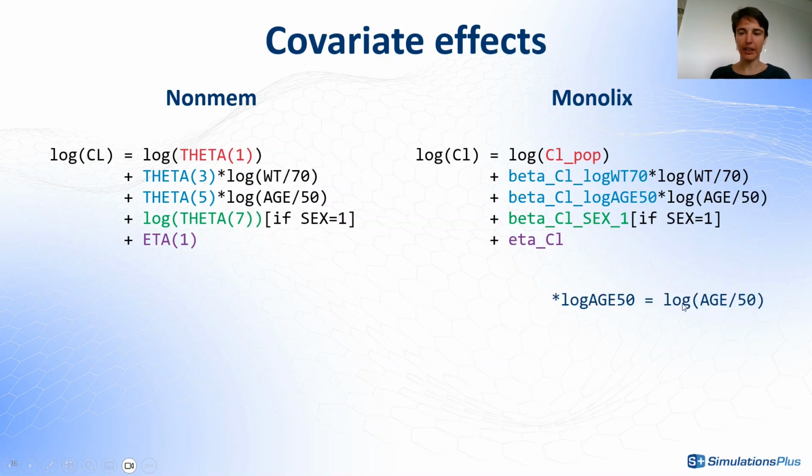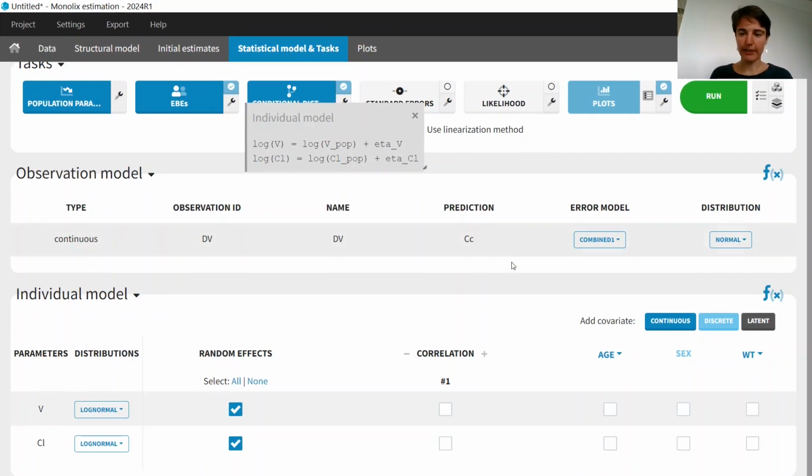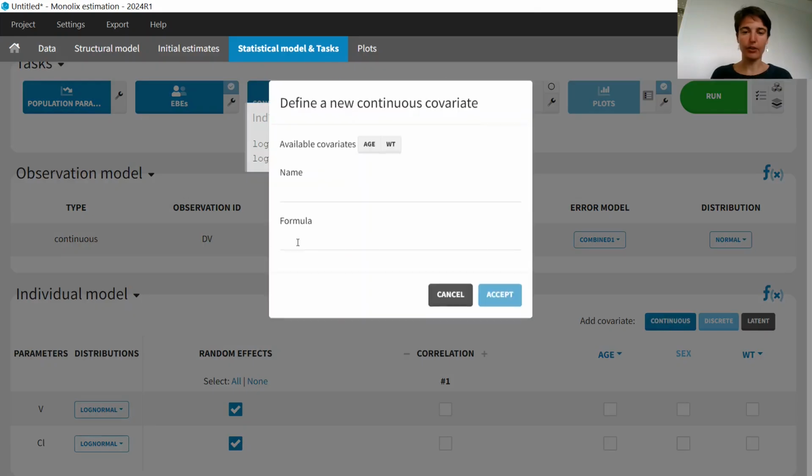What I'm going to do in Monolix is actually, in order to use log of age divided by 50 and log of weight divided by 70, I will create a new covariate directly in the graphical user interface that will correspond to log of age divided by 50. So let's see how to do that in Monolix. So here I have age, and what I do first is to add a new transformation of age. That is log of age divided by 50.